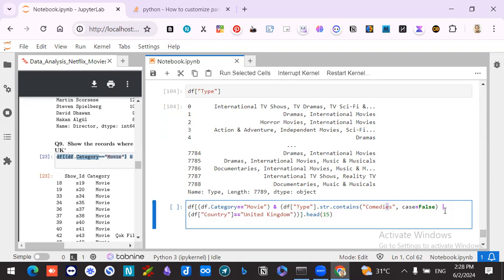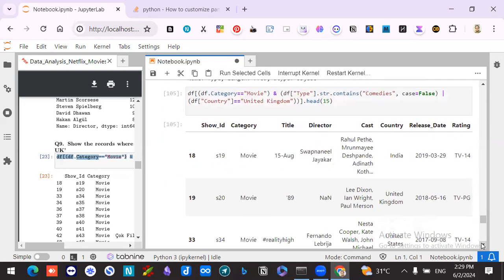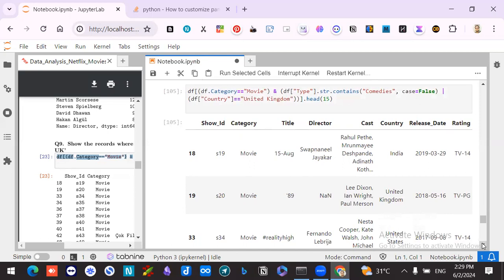So here I'm giving these values with OR: df dot country equal to United Kingdom, because we know it, and now we are getting two such values. When I run it, we get it here. These are the movies listed: they are either comedy related or from the UK. Here we got UK, sir. But why are we getting India? Because it's comedy related.